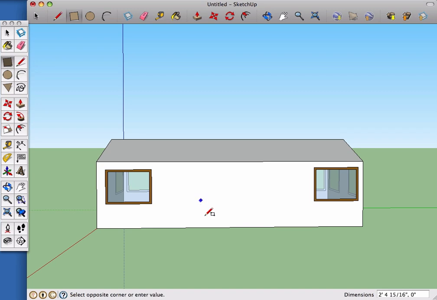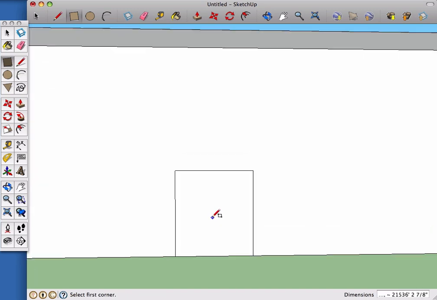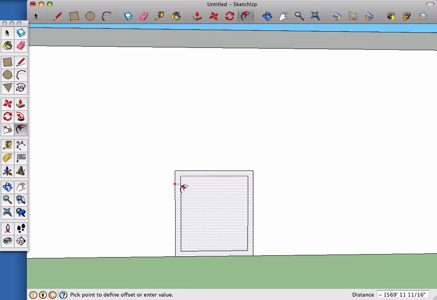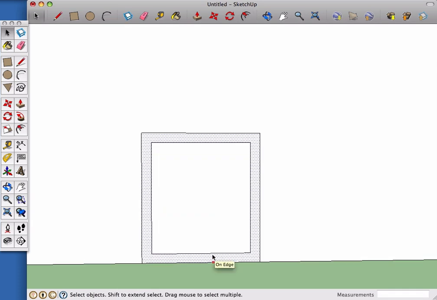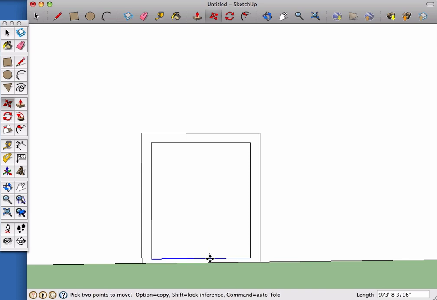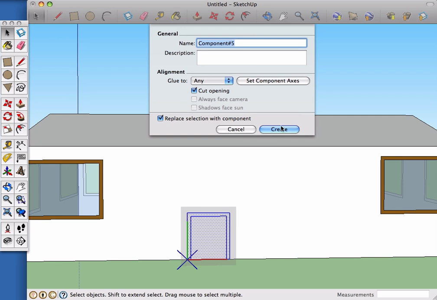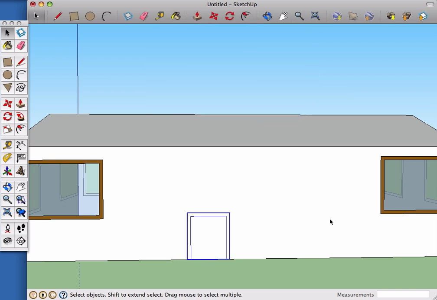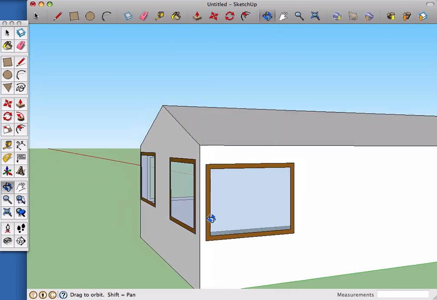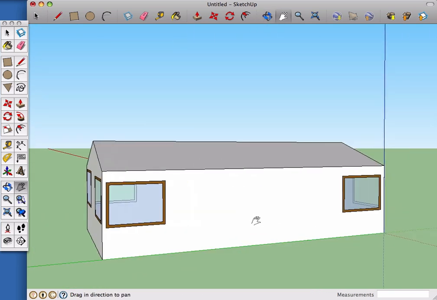Now we're going to make a door. Just zoom in a little bit, take the offset tool, and do that. Now what I'm going to do right here is click on this bottom line, take the move tool, which is M if you press M on your keyboard, and just move it down like this. I'm also going to turn this into a component. Just say create. Copy this, and let's say I'll add the door right here.